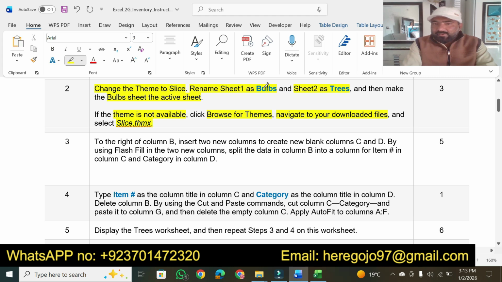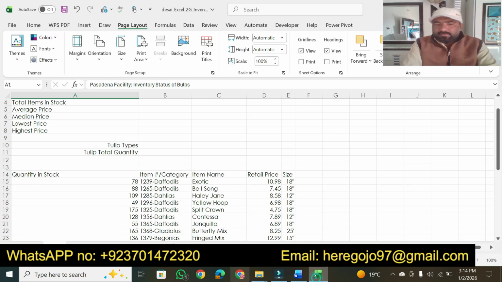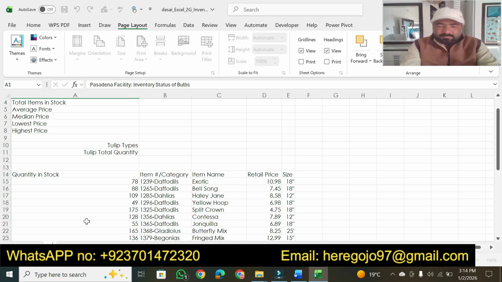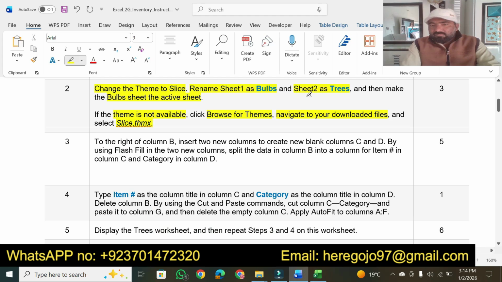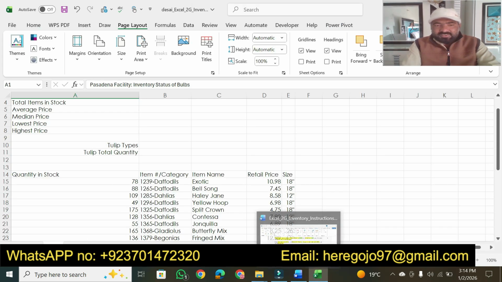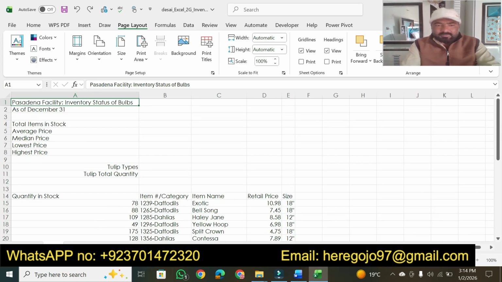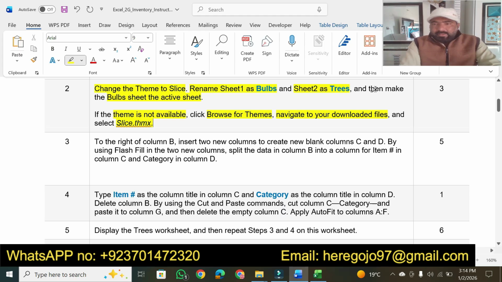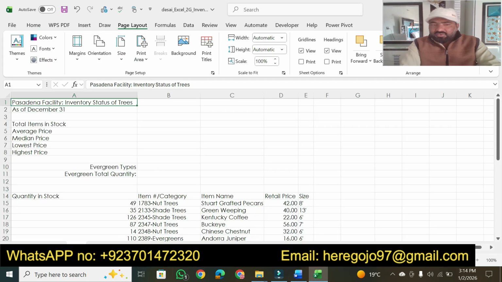Then rename Sheet1 as Bulbs. So now we have to rename Sheet1 as Bulbs. Okay, then we rename Sheet2 as Trees. Where is Sheet2? There is Sheet2. Rename this as Trees. Then make the Bulbs sheet active. Now we have to activate the Bulbs sheet, this one.